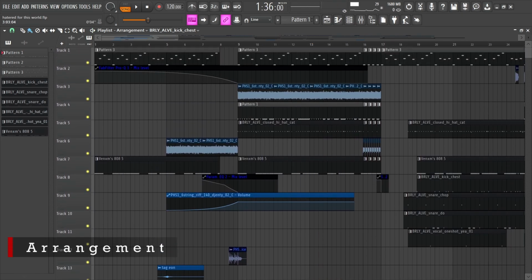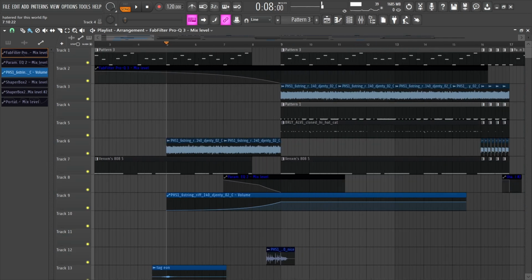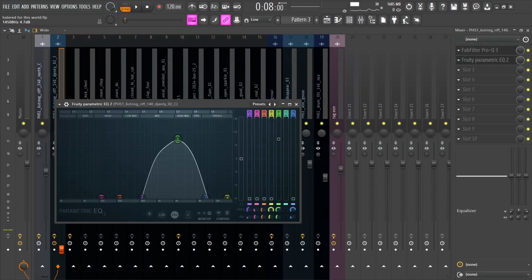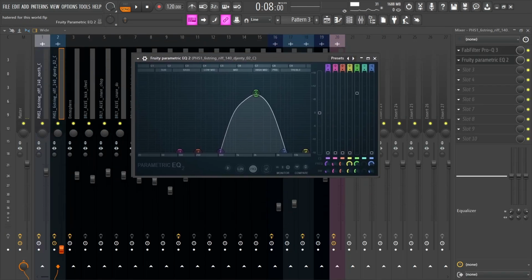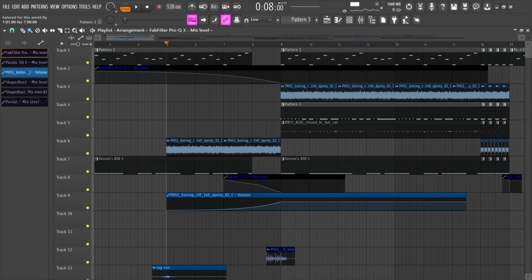Okay, the arrangement. So first of all, I started with the bell melody and a little bit of 808 with a filter on it to filter out the high end, and then I added the guitars to be like a transition. The volume is low. It has this sort of radio effect on it to give an introduction to the chorus, and I think it sounds really, really nice.